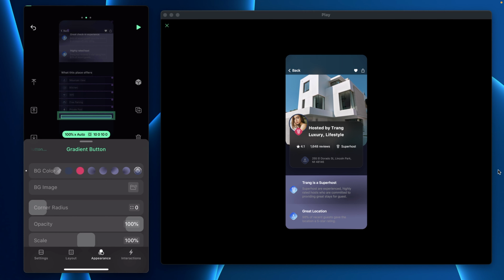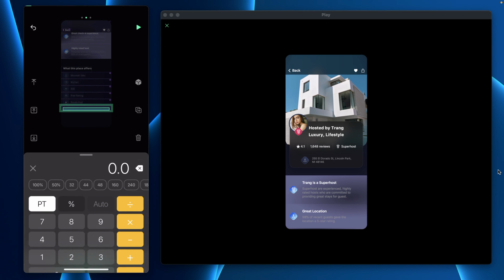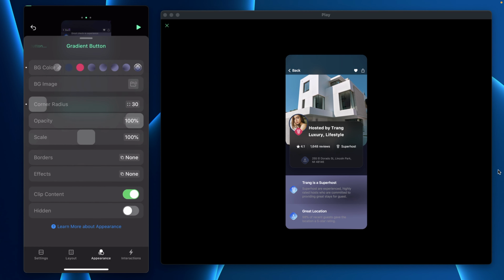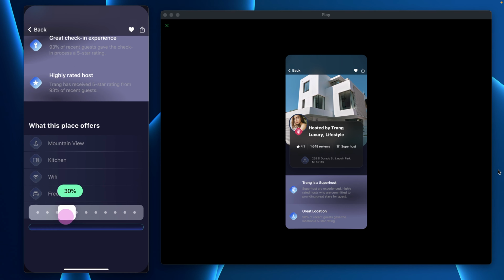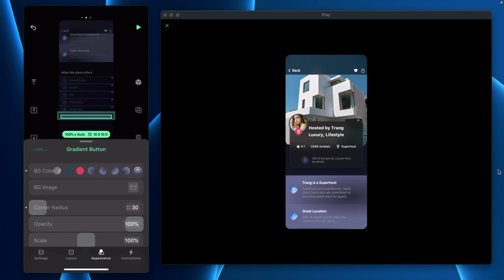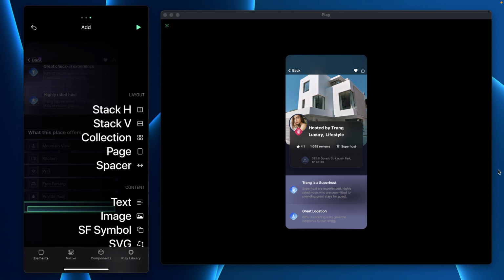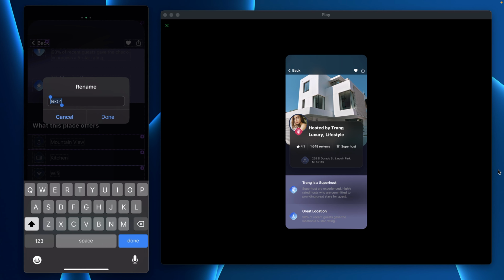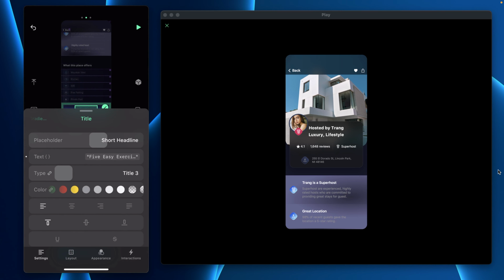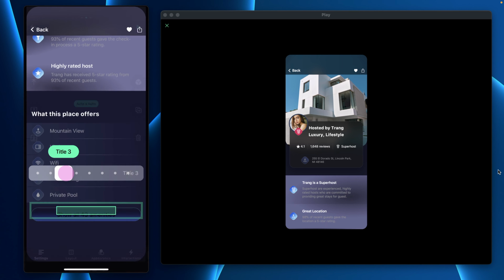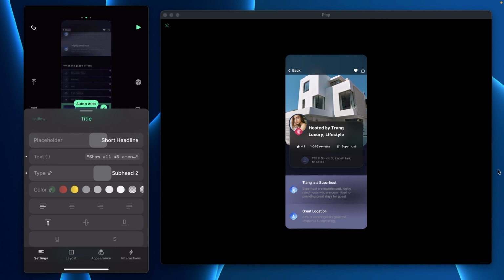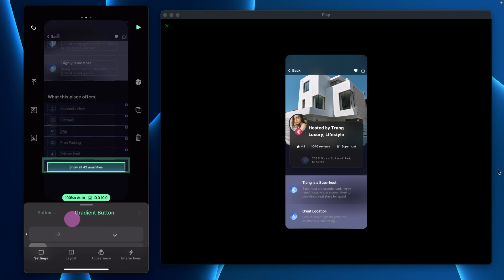Select that color. Set the corner radius to 30. In borders, add a 1 point teal at 20%. Inside the gradient button, we will add a text. So here I will change it to title. The text is show all 43 amenities. The type is subhead 2 and the color is white. Make the gradient button into a component.